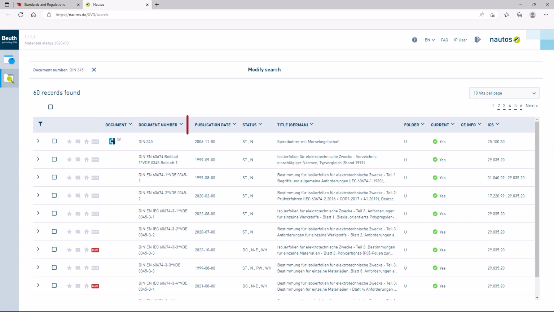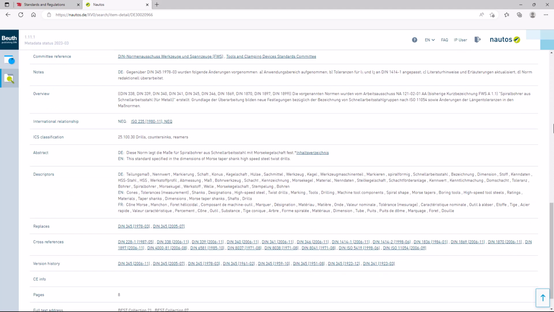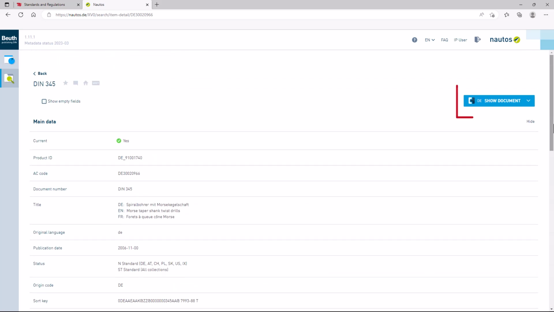The result list also includes the date the standard was published or issued. If you require additional information about the standard, click on the document number. You will be taken to the full display. On the upper right-hand side, you can once again access the full text.